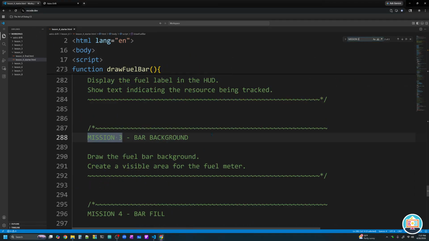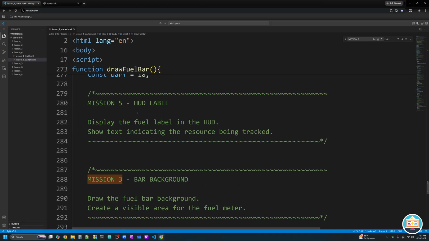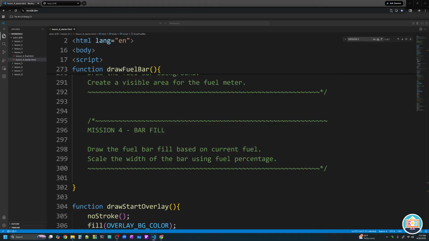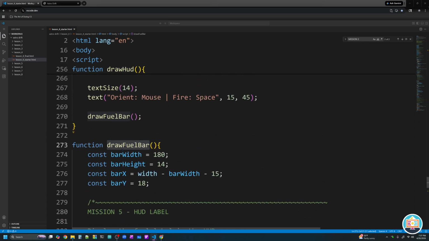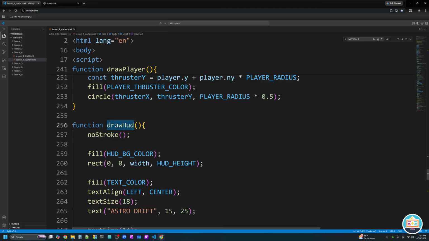Mission 3 is asking us to, where does it find us? Ooh, we are inside of a draw function, draw a fuel bar. So it looks like missions 3, 4, and 5, oh, they're all near each other here in this draw fuel bar function. Okay, so where is draw fuel bar being called? Okay, so it's being called right up above inside of draw HUD.